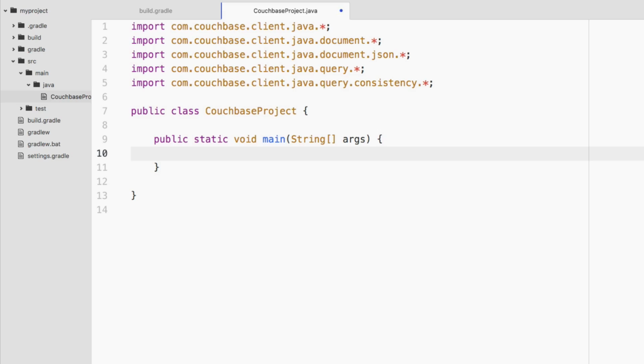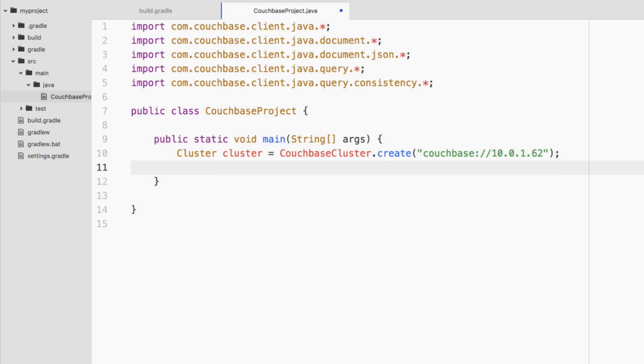So with our dependencies imported into our class, let's go ahead and worry about now establishing a connection to our Couchbase server. So we can say cluster equals CouchbaseCluster.create, and we're going to provide it the host on one of the nodes of that cluster. Of course I only have one node in my cluster, but if you have a multiple node cluster, go ahead and provide one node and hit save. With the connection established to your cluster, let's go ahead and open up a particular bucket.